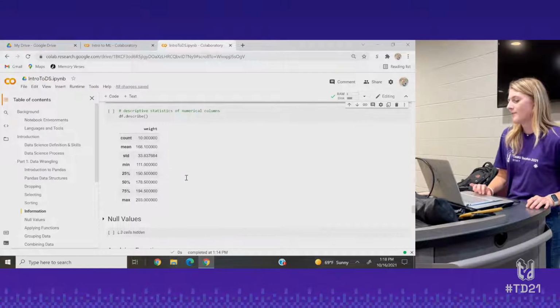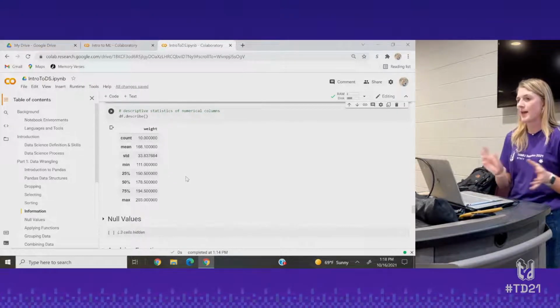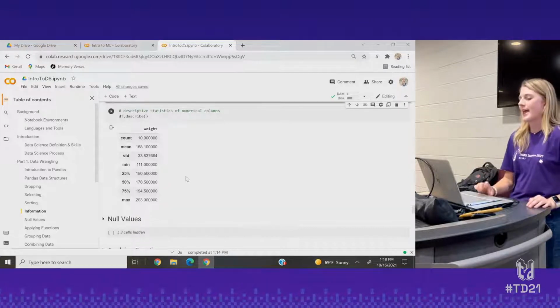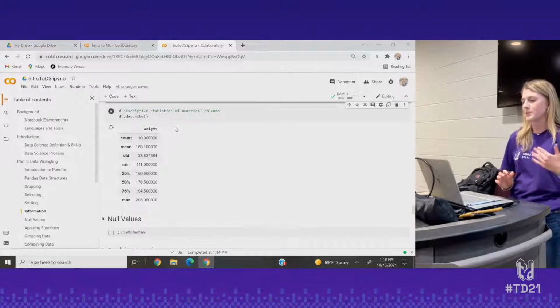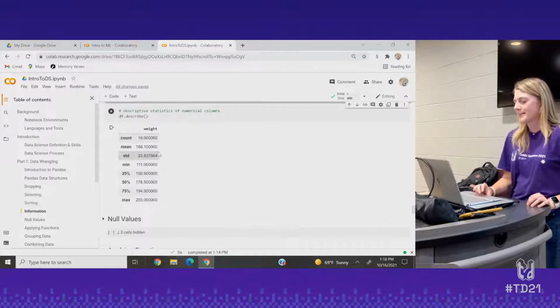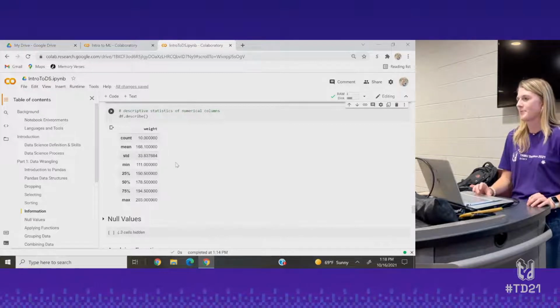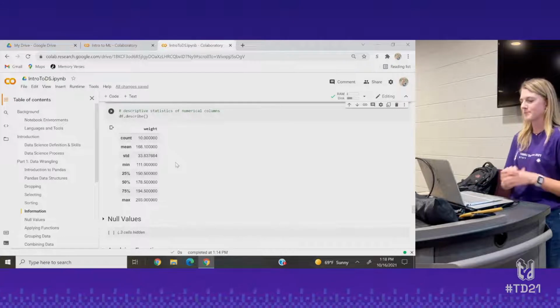And then if you have numerical columns, so in the data frame that we're using here, you only have weight, which is a numeric. And if you do df.describe, it gives you all the descriptive statistics of those columns. So you can see count, mean, standard deviation, min. So all of those things you can run here pretty automatically.